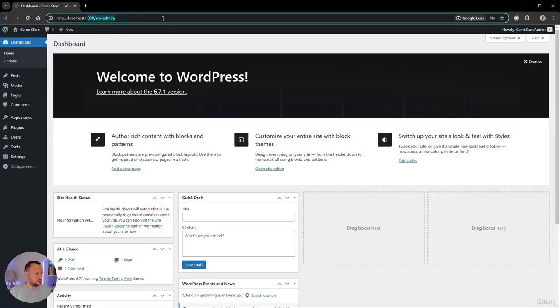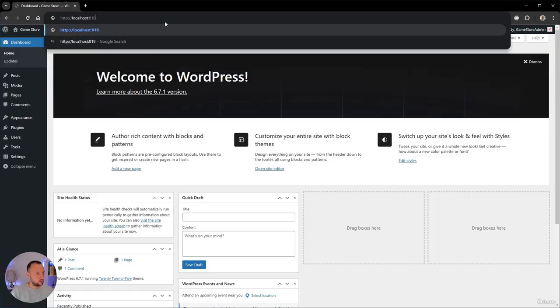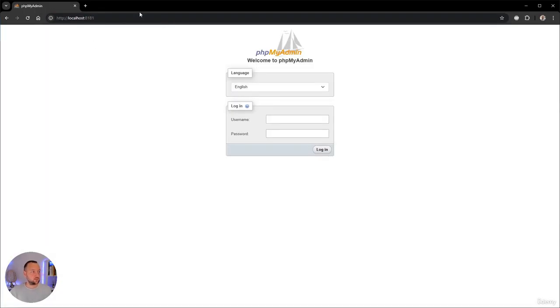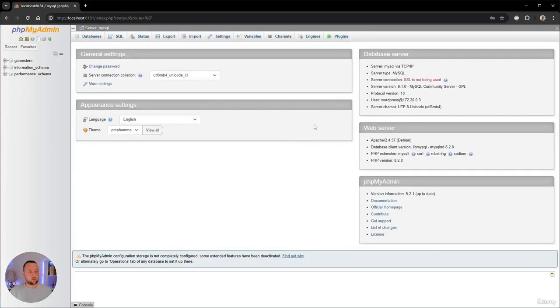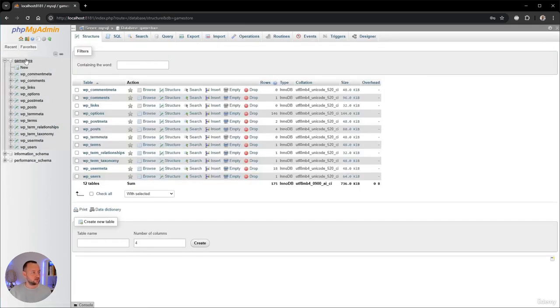Next, if we want to access phpMyAdmin, remember, we have port 8181. We simply go to localhost:8181. The login and password are the ones we set. I believe we set WordPress. I always use WordPress to avoid mistakes. And here I am inside this database, and here I can work with the game store database. Here are all the tables that WordPress installed.